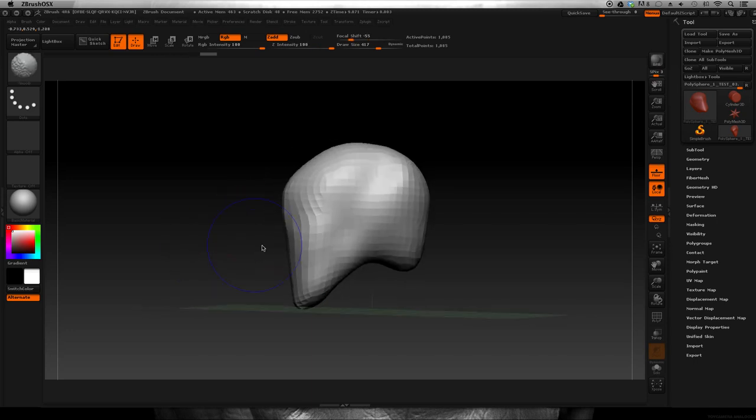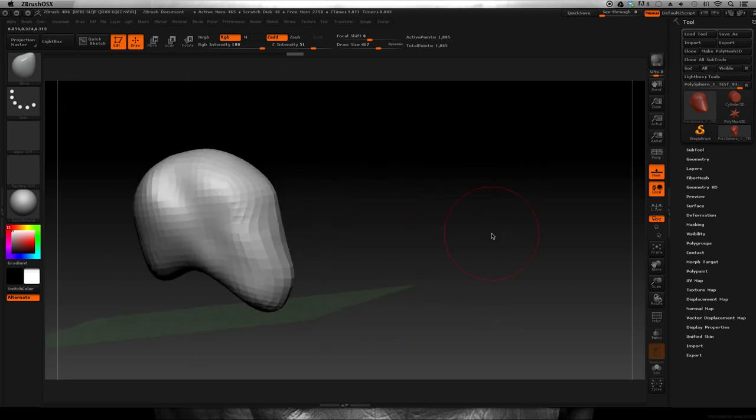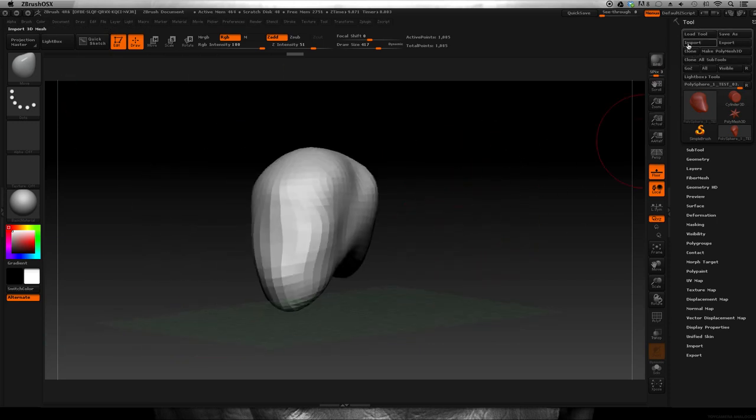Okay. So this was just a basic introduction to a lot of the buttons that we see out front here. How to open and save files. Remember, we open through Load Tool. We save through the Tool Palette only. Okay, only save through the Tool Palette.